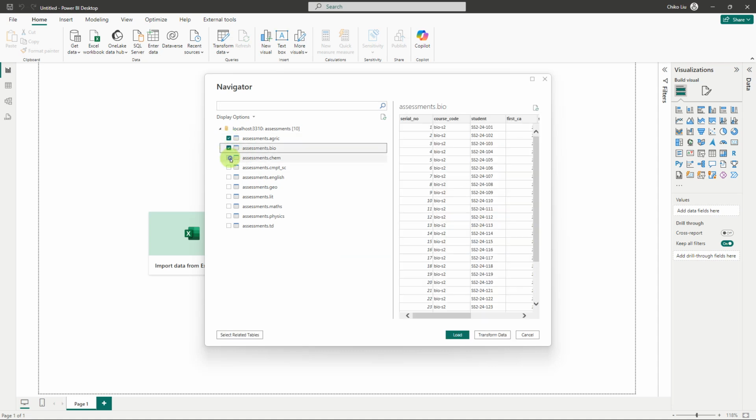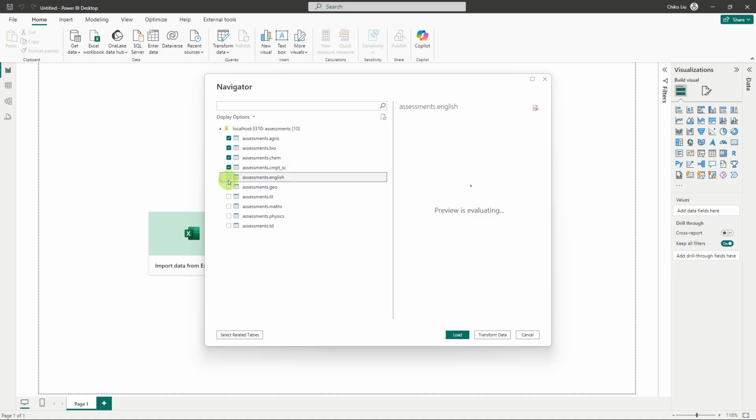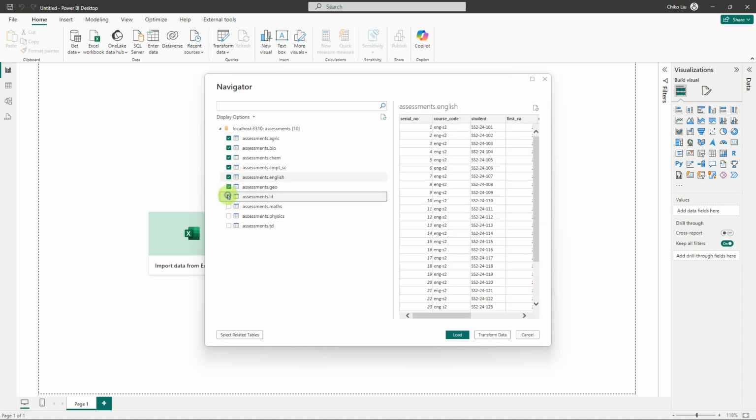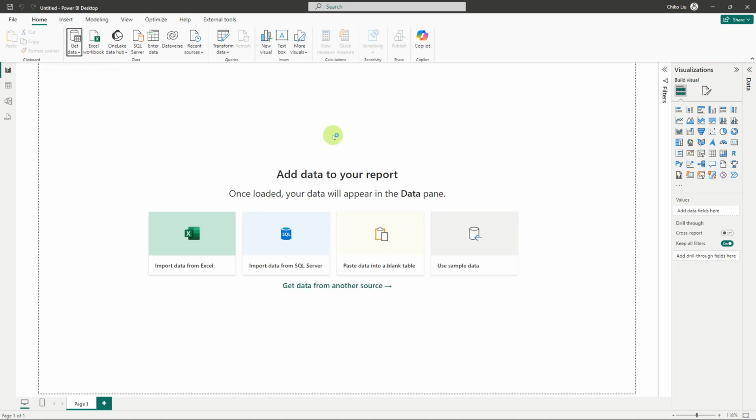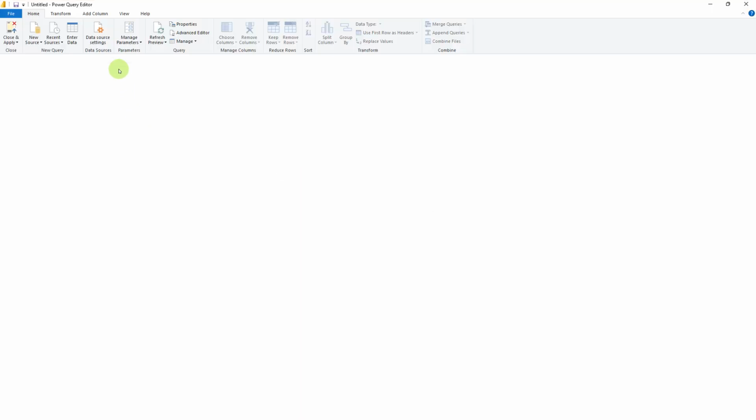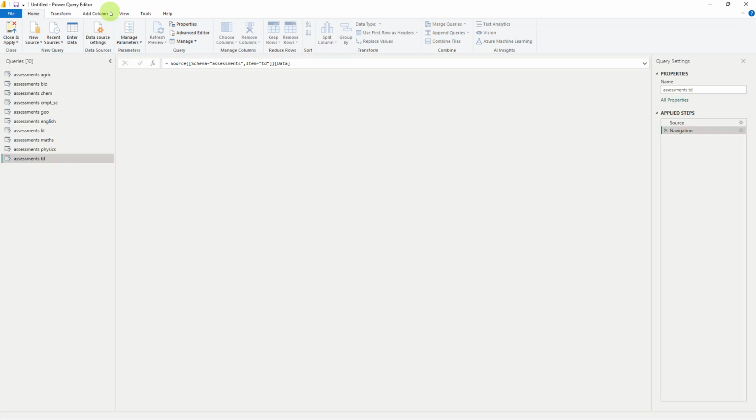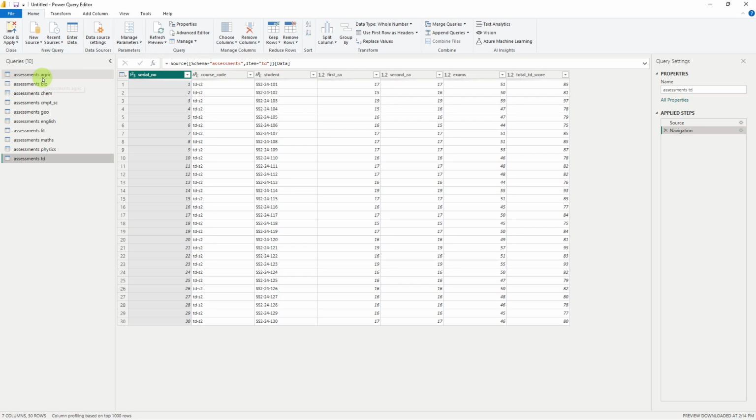I'm just going to select everything. I would think there's an option for selecting all, but just weird. I'm going to select all. I'll just transform. It's going to shoot up my Power Query editor. Take a little bit of time to load. Now that it has loaded, I could just clean it up and just say maybe technical drawing.